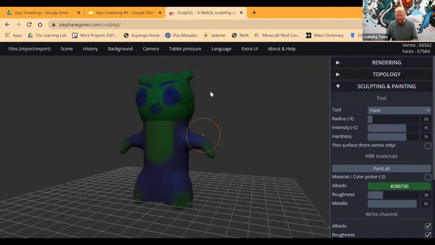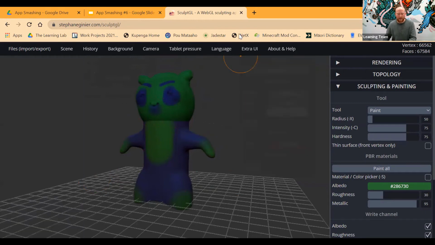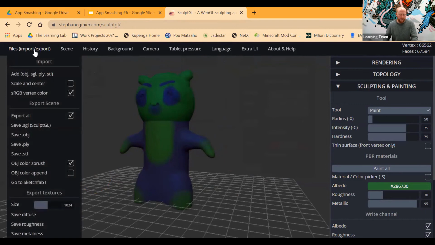Once you've created a thing, the thing with SculptGL is that you can't save it into this window anywhere. If you want to keep the creation, you must export it. If I close the browser, if I delete that tab, it's just gone forever. So I'm going to export it as a .obj, and this will allow me to upload it into the other app we're going to use today, which is TinkerCAD.